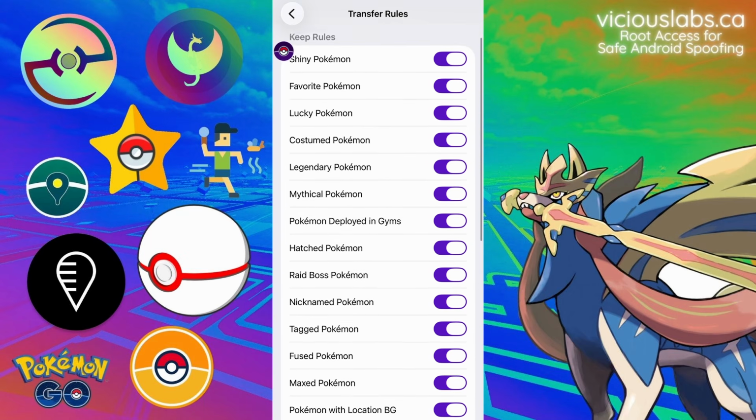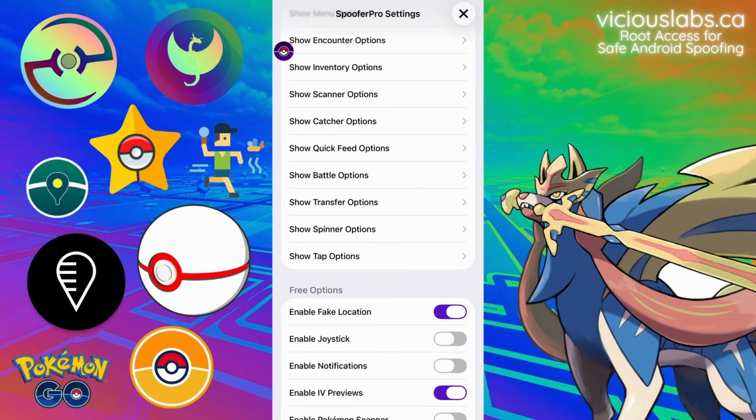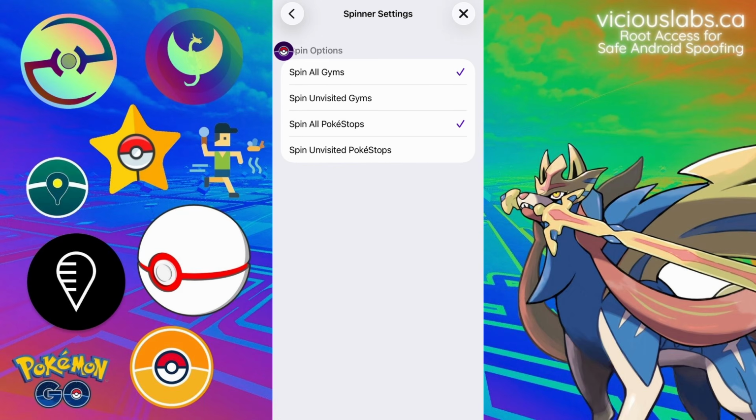So obviously if you're catching a bunch of Pokemon very, very quickly, you don't want to keep everything. This will basically select stuff to keep in your inventory and then get rid of the rest. Show spinner options. Spin all gyms, spin all PokéStops. Fantastic. Okay, show tap options.